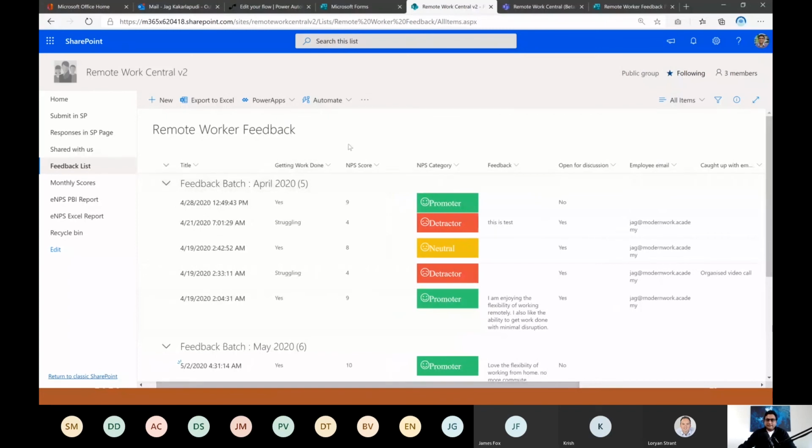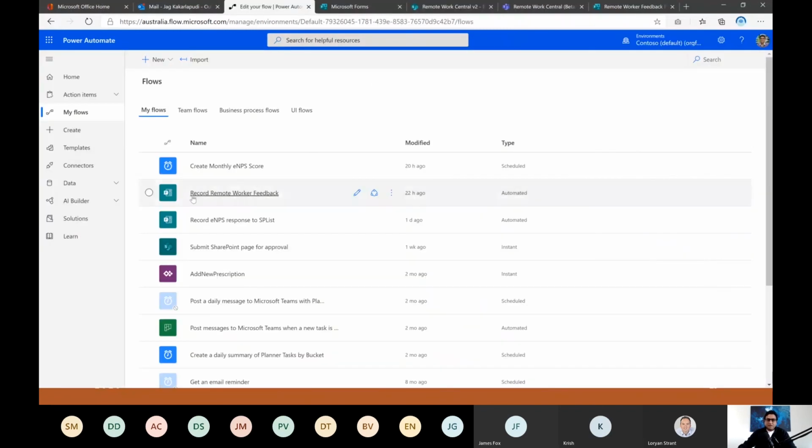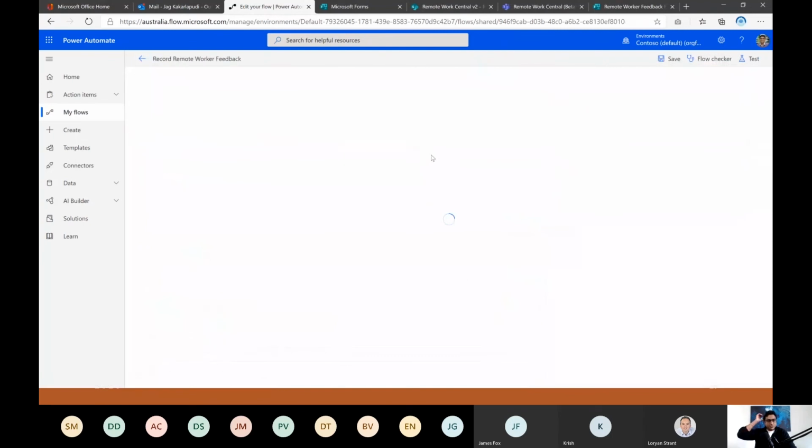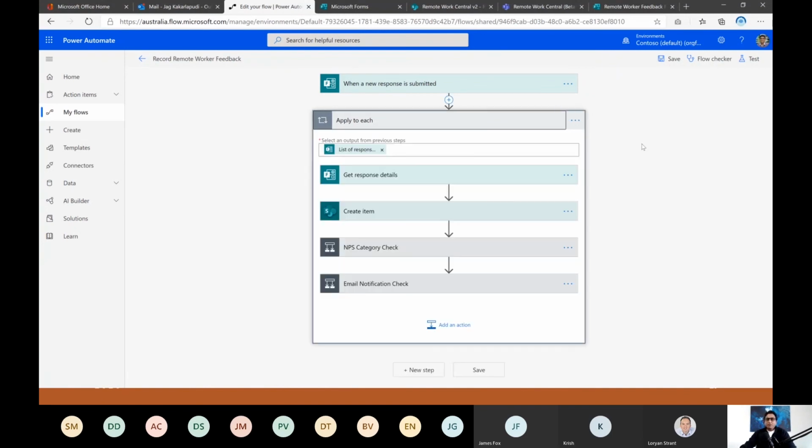So that's how you get the information into this feedback list. Let's look at the flow on how we've built that. This is the flow that we're using, called Record Remote Worker Feedback. If I go in here and open that up, it is a very simple flow. It is using one of the existing templates, when a new form is submitted, store the response in SharePoint. But we've made a few additions to it. You can see get response and then create an item in SharePoint, very straightforward.